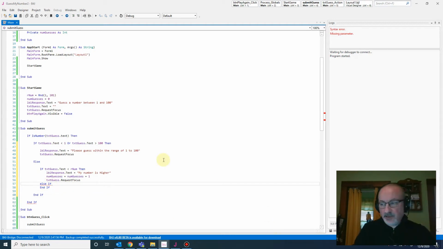Else if. Now we're going to check to see if guess dot text is greater than the random number. Then the end if is already there, so an else if can only exist within an if block. So now if your guess is higher than the number, it's going to put a response in here. We're going to change the text to "number is lower."